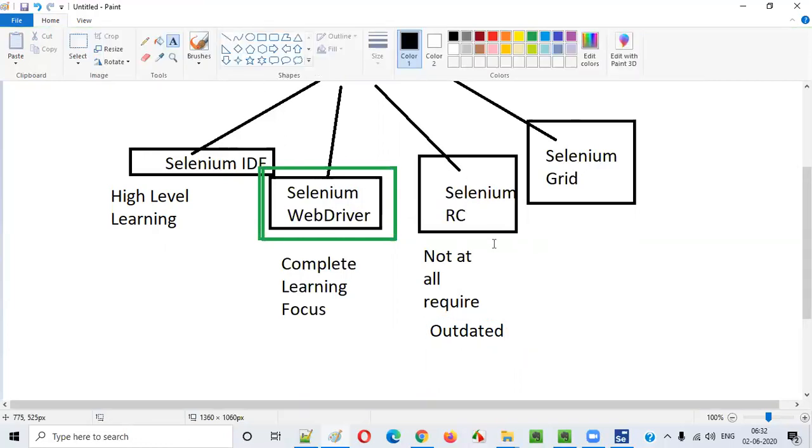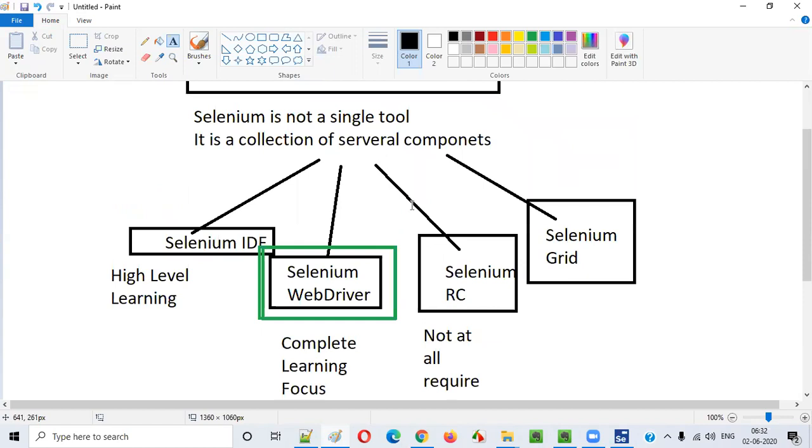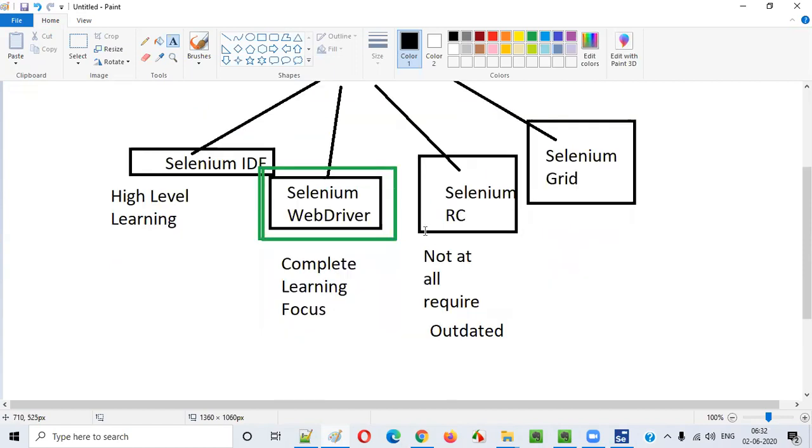It used to be the major component a long time back, but now it's not the major component. So when Selenium WebDriver came, automatically what happened? Selenium RC got outdated. No one is using Selenium RC. Everyone has migrated from Selenium RC to WebDriver now. So you don't have to learn it at all. You just have to know that Selenium RC is a component of the Selenium automation tool. But apart from that, you don't have to know anything else.